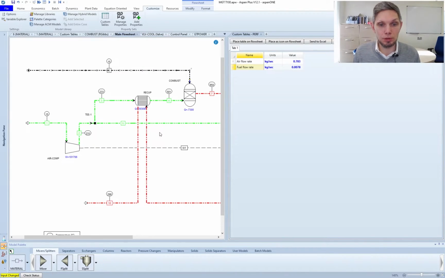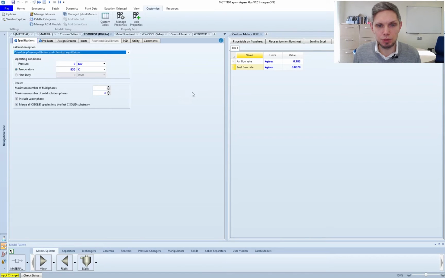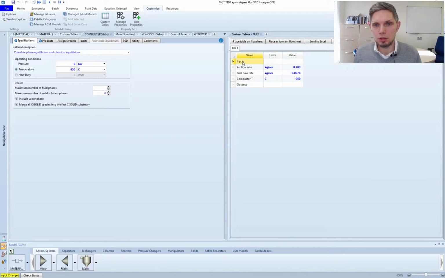I will also include one of the block specifications. For example, the combustor, where I fix the temperature over here, 950. So I'll just name it combustor temperature. Now, it is good practice to separate inputs and outputs. So I'll add a new row that will be empty and name it outputs. I can also add a new row over here, specified as inputs. Not sure whether you can bold it. Probably it doesn't let you bold it, but anyway, it doesn't matter.